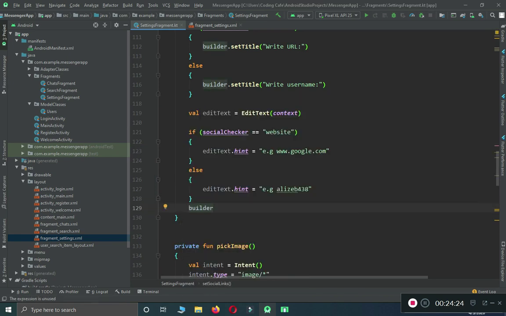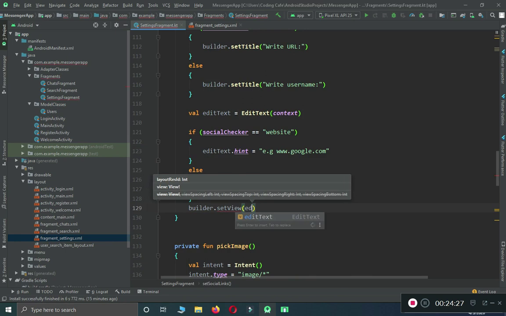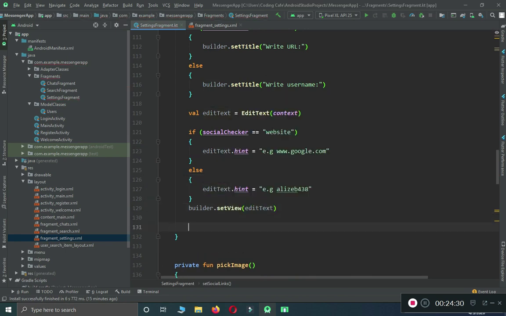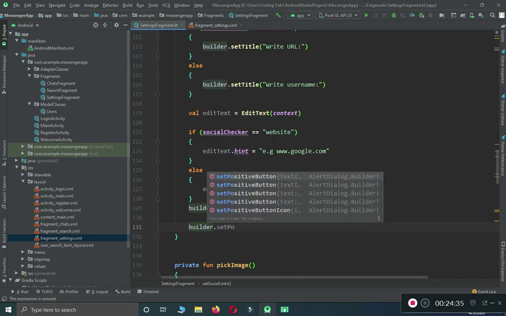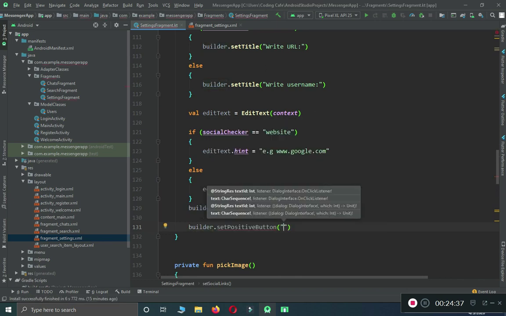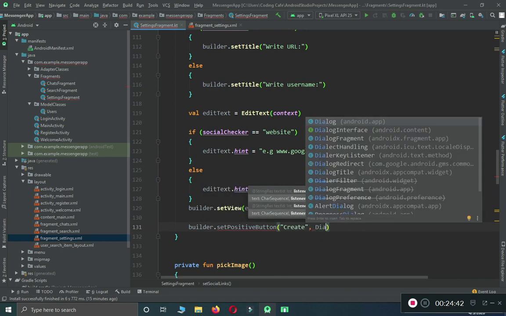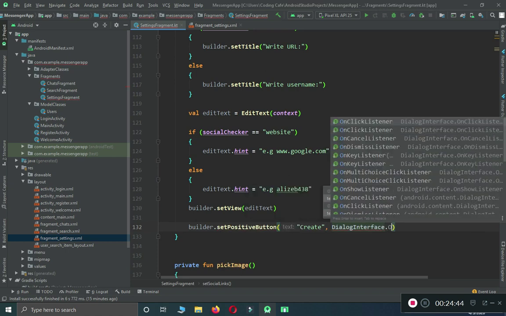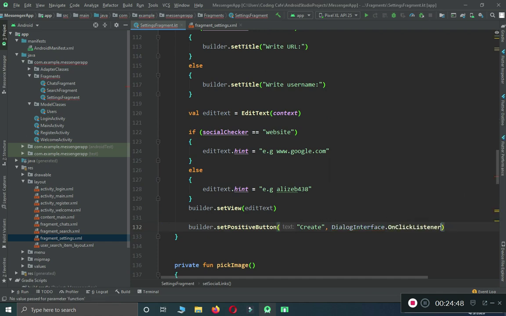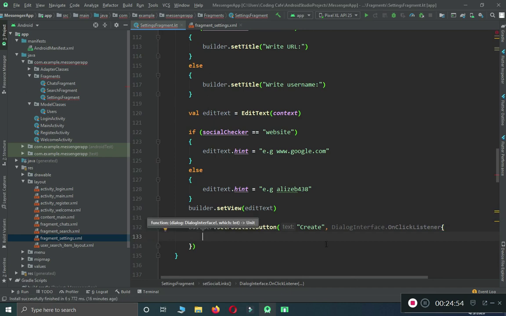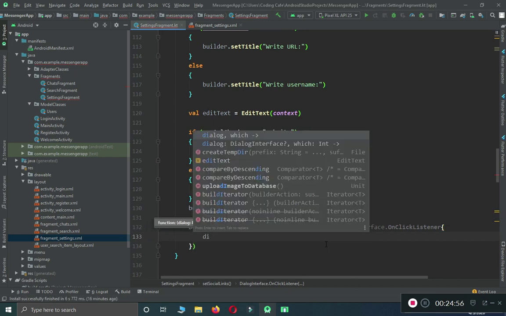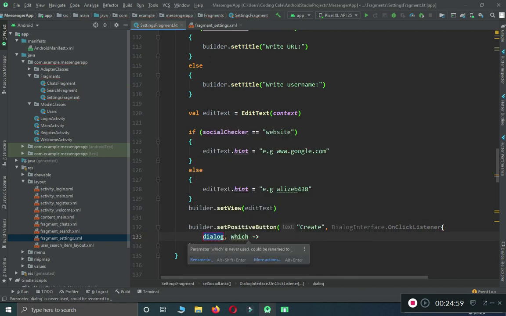in this format. So anyways, the next thing is we can just say builder dot set view and pass the edit text to it. And next thing is we can say builder dot set positive button. The first button will be create, comma, dialog interface dot on click listener. It will not be round brackets but curly brackets, and here we have to pass the dialog interface, this one, dialog comma which, and this represents our dialog interface. This will be the position.